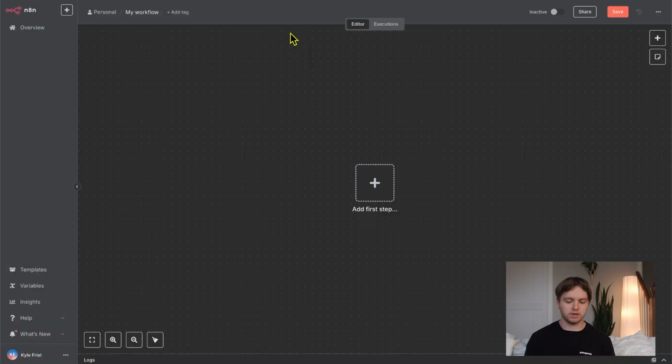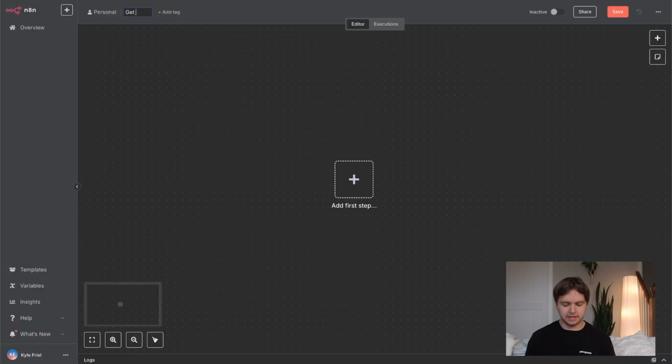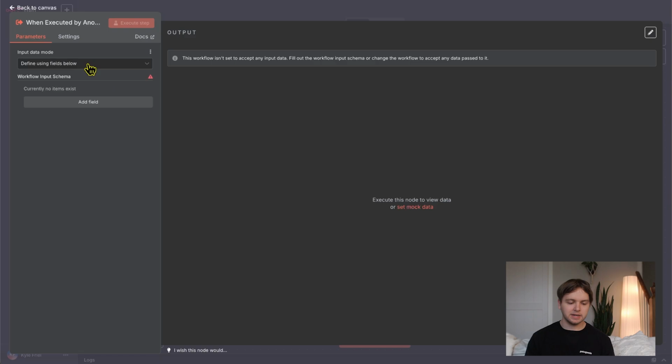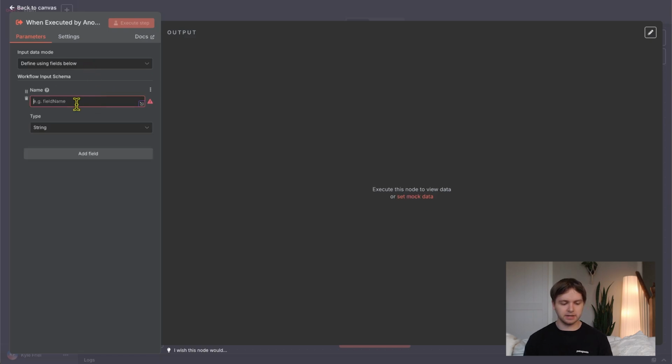So create a new workflow and name it get channel info. And then click this add first step here, and you're going to choose the when executed by another workflow step. Now we're going to define the fields here. The field is going to be channel query, and the type is going to be string.